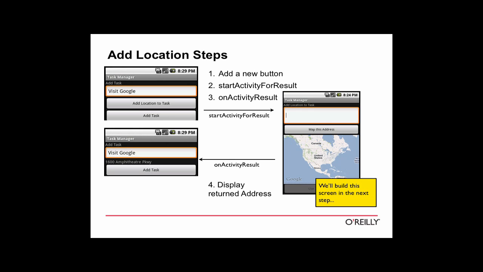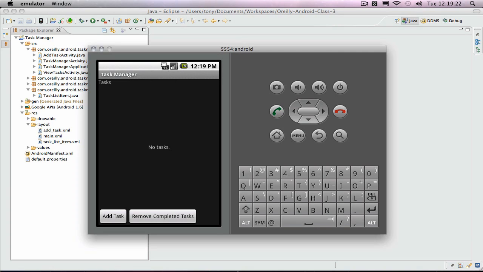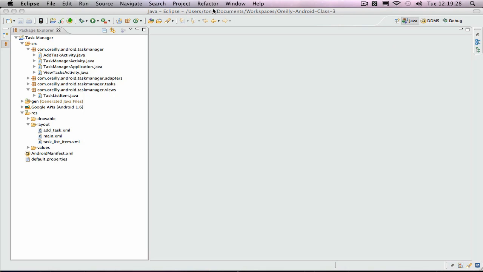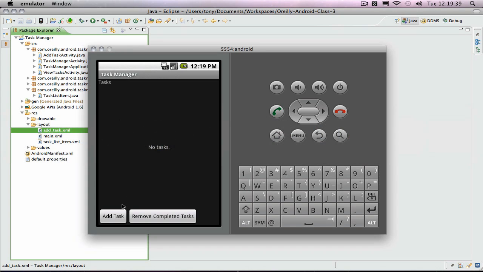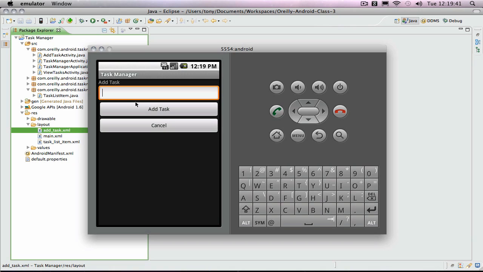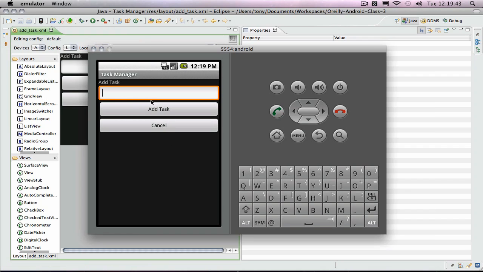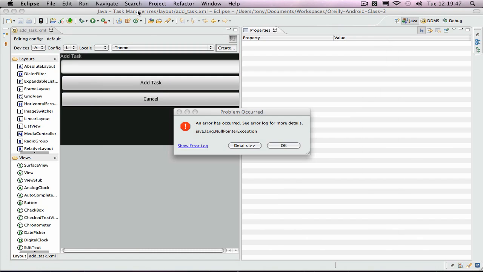So let's get into the code, and I'm going to start with the project that we left off with last week. And we're going to start by building the changes to the add task screen, which again in the emulator looks like this. So we're going to add a button here that says add location to task, and when we click it we'll go to a new activity.